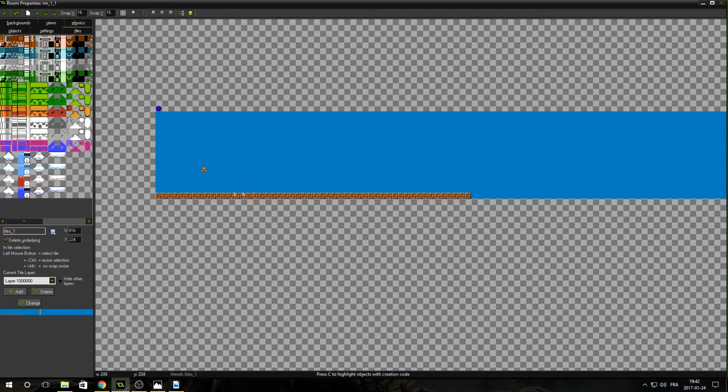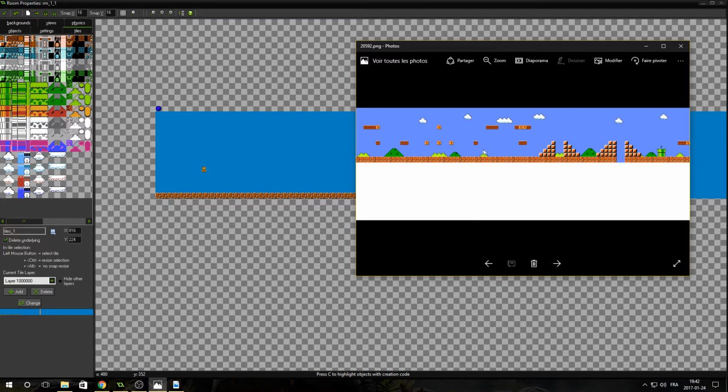So I'm going to go ahead and create the world. I'll fast forward this just a bit. Like I said, I'll be using this reference image here. I want to place the floor, I want to place the hills, the bushes, the clouds, as well as these blocks right here. I also want to do the pole at the end, as well as the castle.